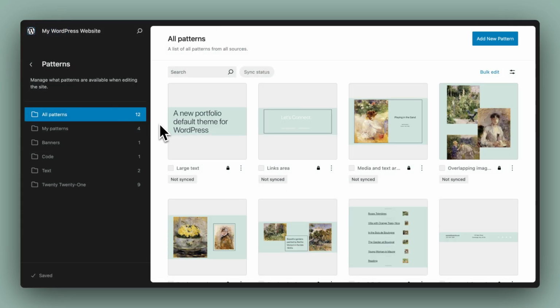I hope you enjoy the new patterns experience for classic themes. Let me know if you have any questions in the comments below. And I'm excited to see how this change in workflow helps you use patterns more and more in your experience.